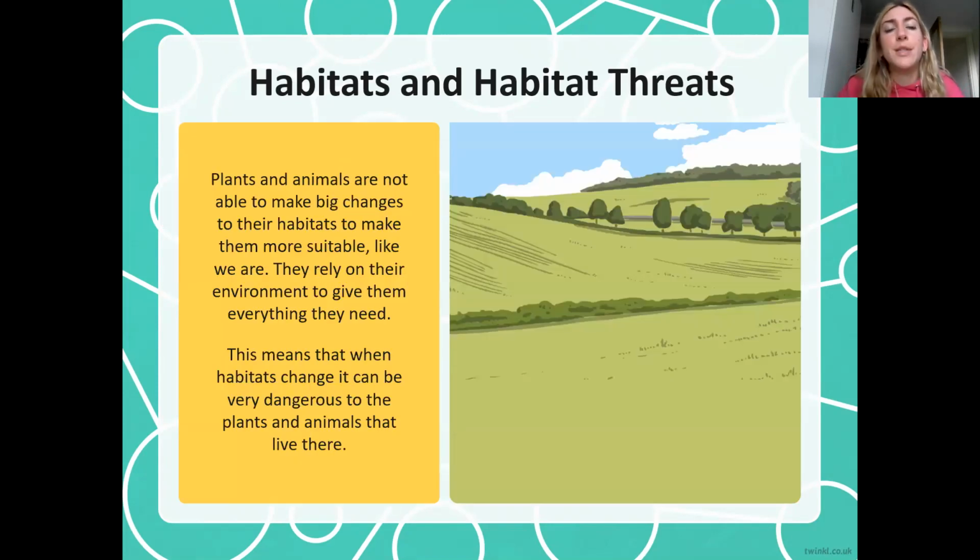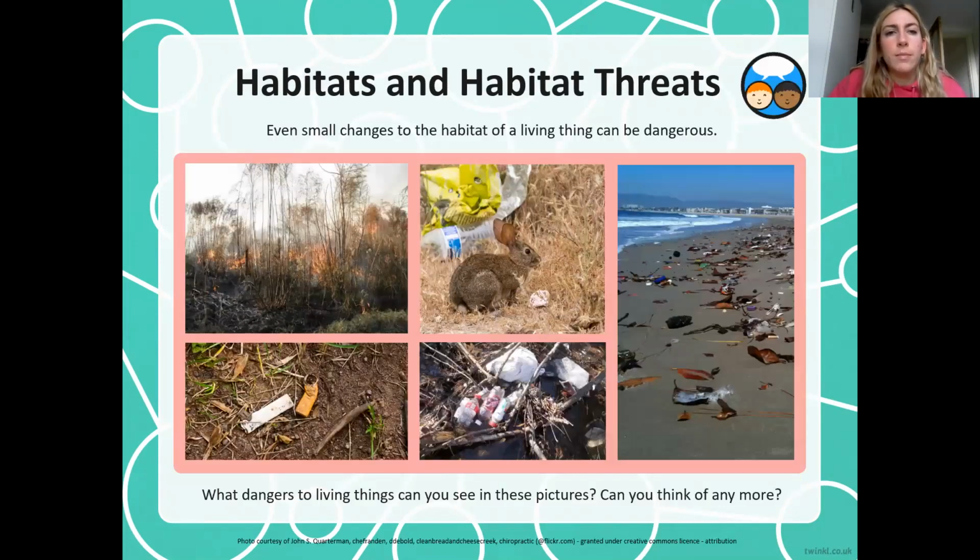Plants and animals are not able to make big changes to their habitats to make them more suitable, like we are. They rely on their environment to give them everything they need. This means that when habitats change, it can be very dangerous to plants and animals that live there. Even small changes to the habitat of living things can be dangerous.